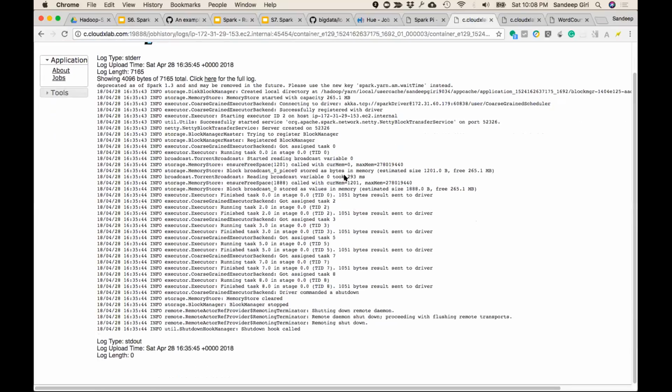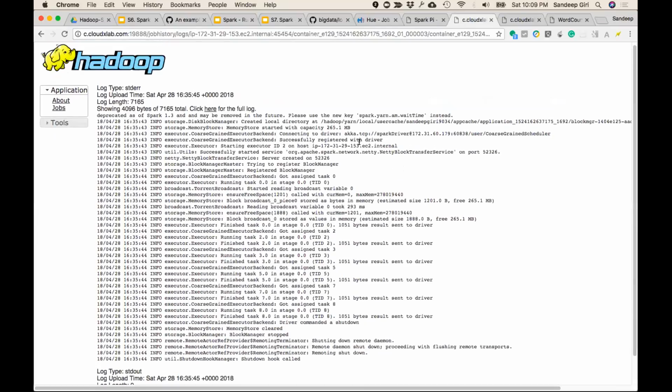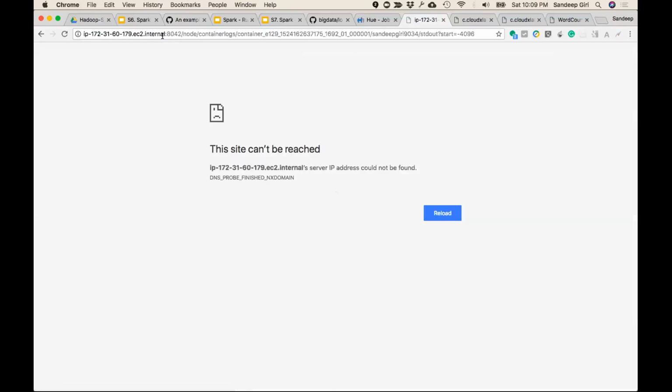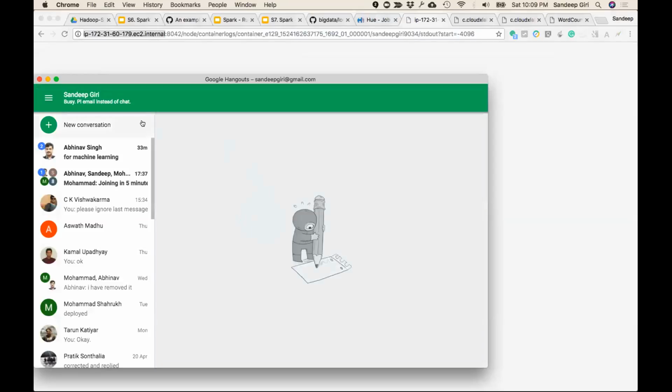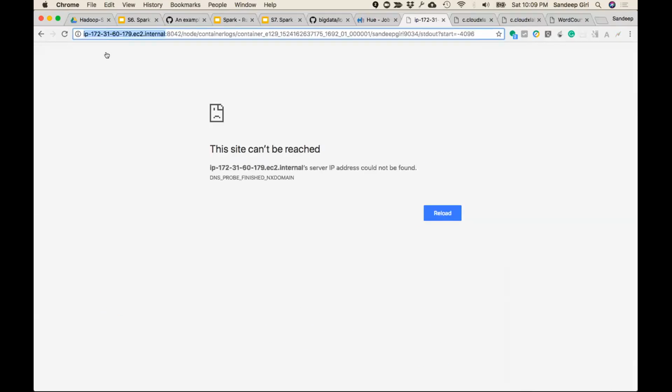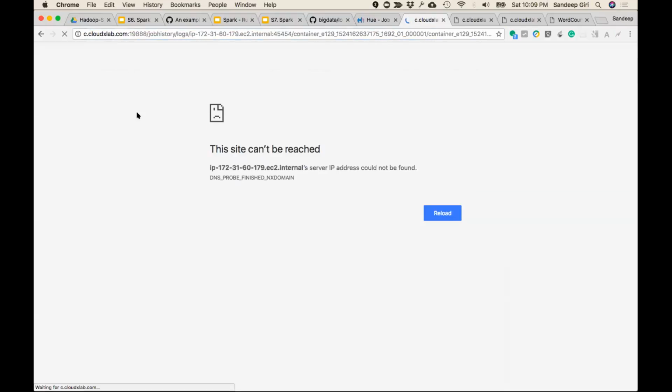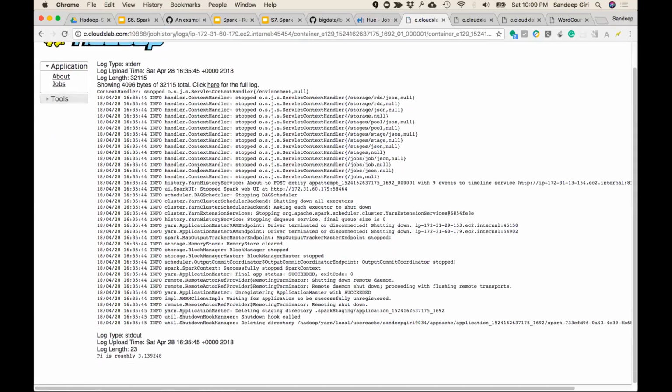So it should have displayed, oh, I think for the driver, we need to take a look at the driver's std out. The driver's std out will be on this machine. 179 is what? E. E.cloudxlab. All right, so this is the driver's output, and you can see here it says pi is roughly 3.1392.